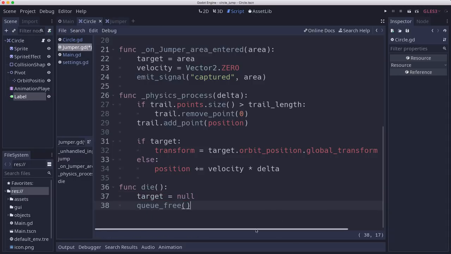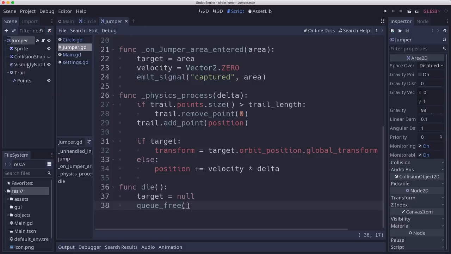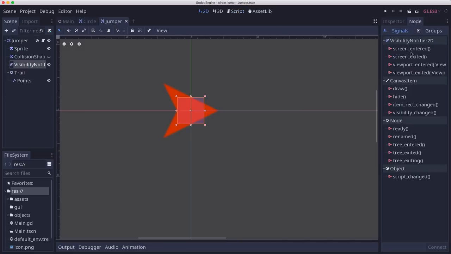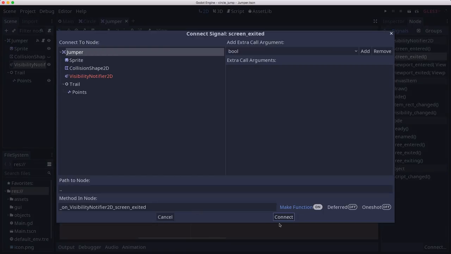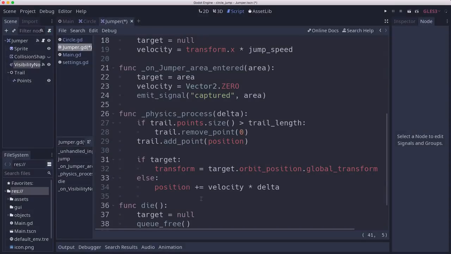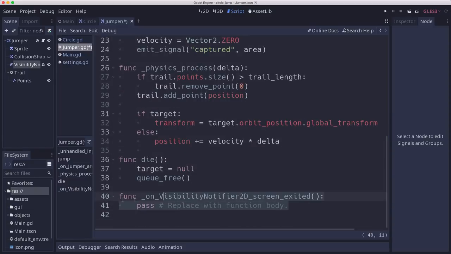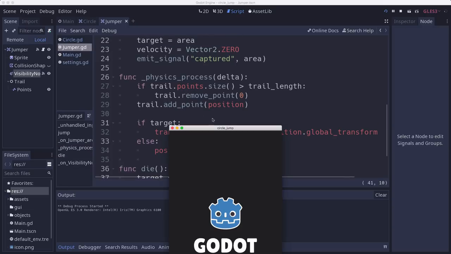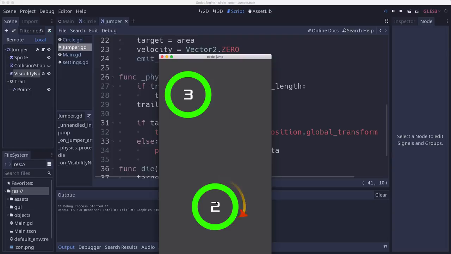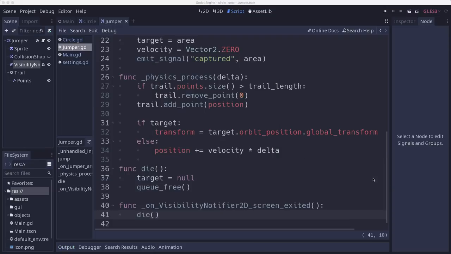And then while we're at it, since we're over here, something we didn't do on the jumper yet was connect the visibility notifier. Screen exited on the visibility notifier should also call die. All right, let's see what happens now when we run out of orbits. Yeah, there we go. The circle disappears, so does the player.